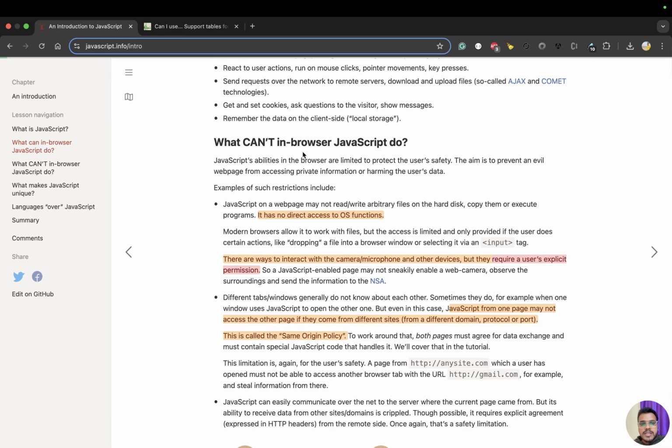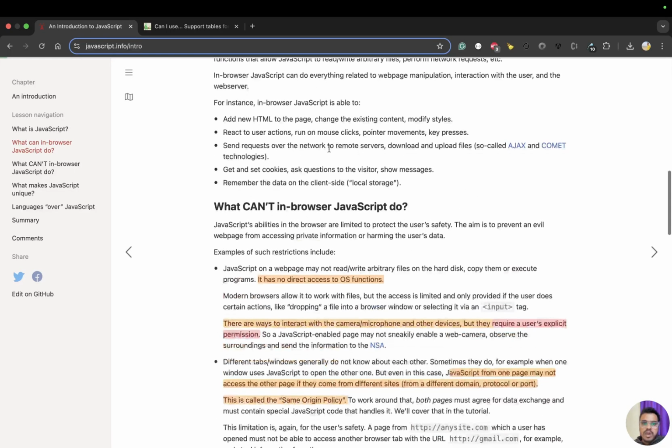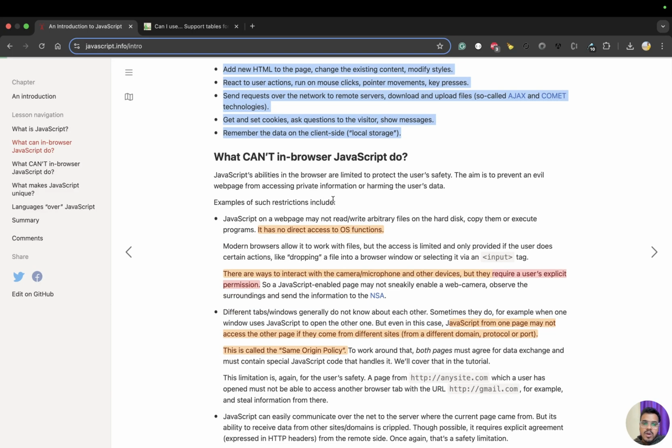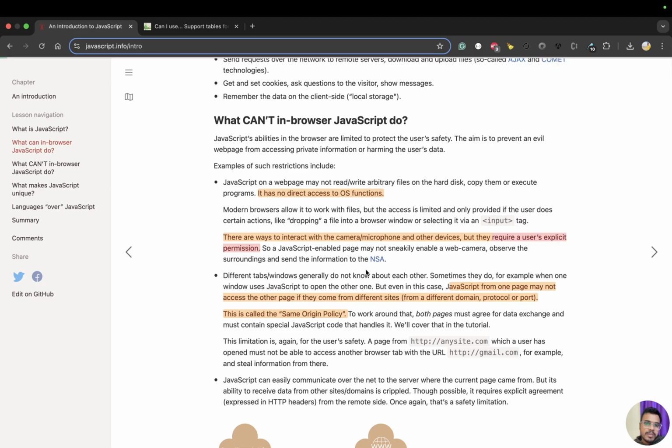Okay, then what can in-browser JavaScript not do? We now learned what it can do, but what it cannot do. First of all, it has no direct access to OS functions, right? It cannot access your OS functions, and it cannot say do this and do that, or shut down this laptop. It cannot do that. But other languages, for example Java, have access for that, but JavaScript in the browser doesn't. And if you want to access the camera in JavaScript, we are discussing the browser part, we can, but we need the user's explicit permission.